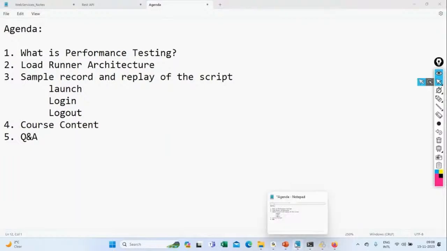Anyone else having any questions? What are the session timings? Same as India time? Yeah, same India time, 8 a.m. to 9 a.m., Monday to Friday.